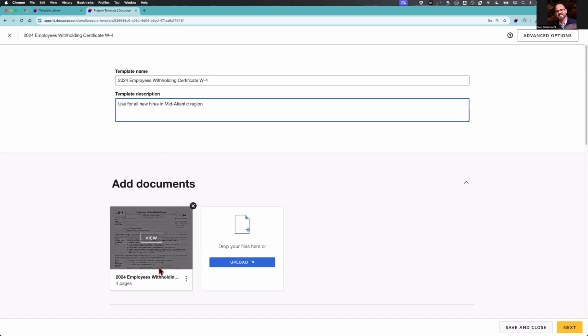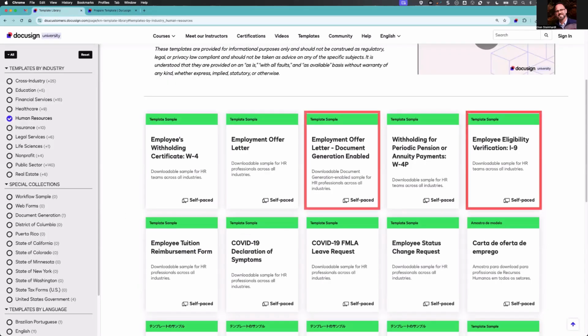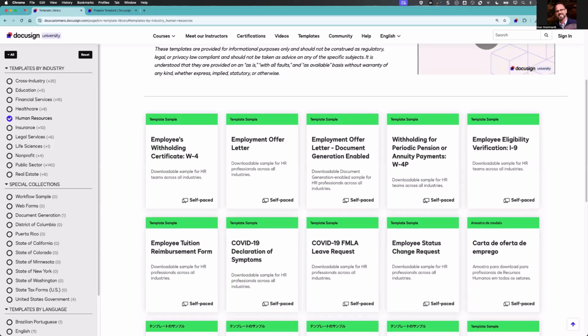Next is the Add Documents section. Your W4 is already here. This is the spot where you can add additional documents for the new hire, like an offer letter, or the I-9, or any other relevant documentation that you want to share. Both the I-9 and offer letter, by the way, are also created as pre-configured templates that you could download from the template library in Docusign University.